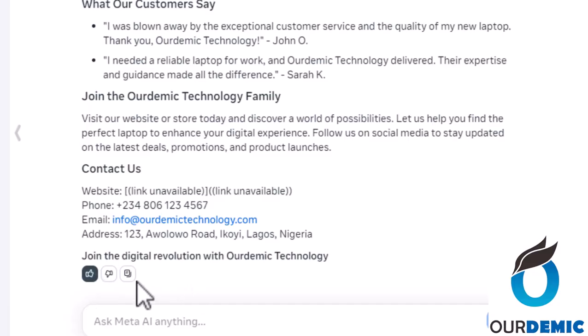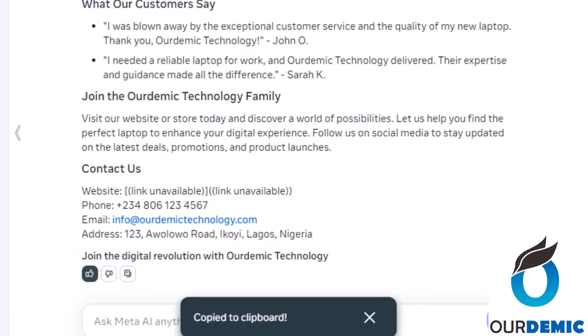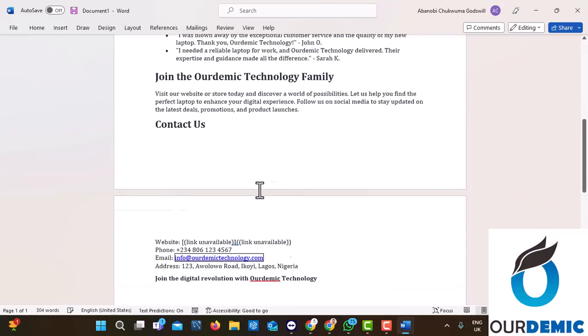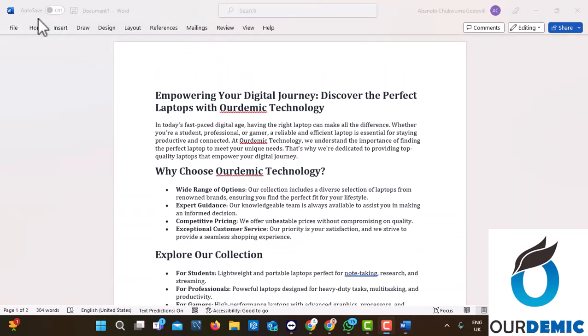Another thing I can do is easily copy this content to the clipboard, assuming I want to send a proposal or I'm writing a document. I don't need to start going through this process. I'll just come to this place and click copy. Once I click copy, I'll open a Word document and paste it there. Look at the way it formatted the document for me, and this is something I really like.